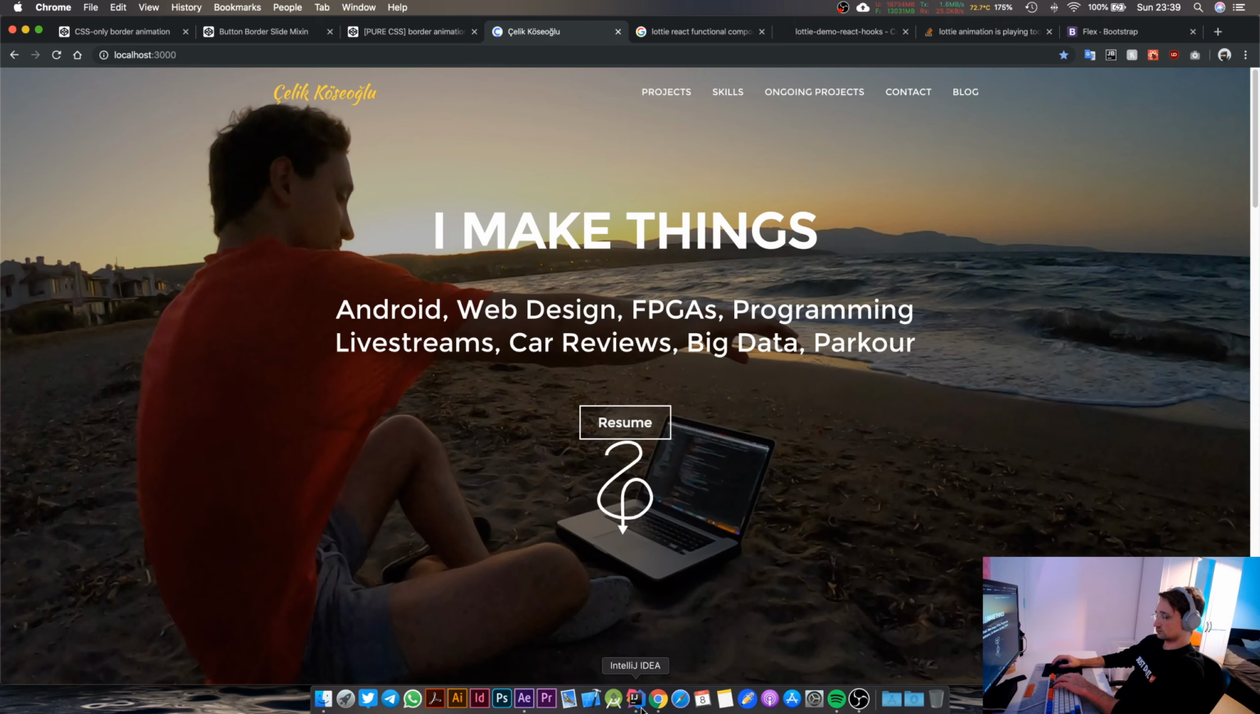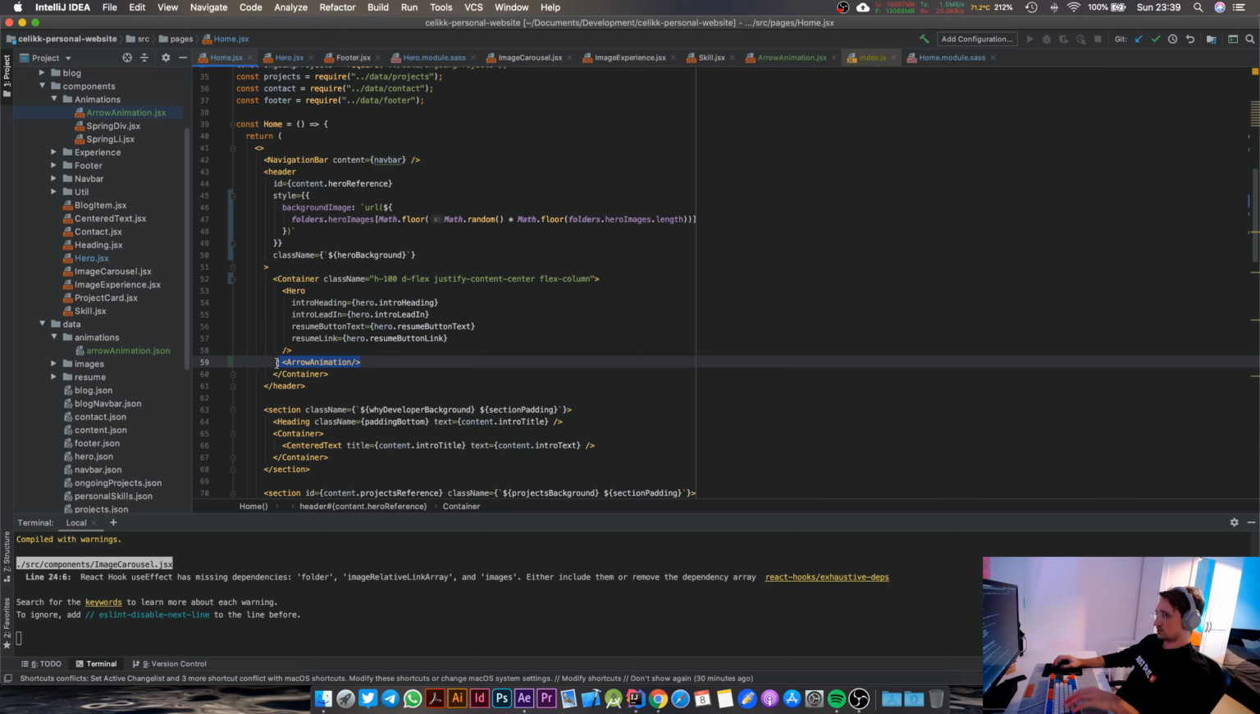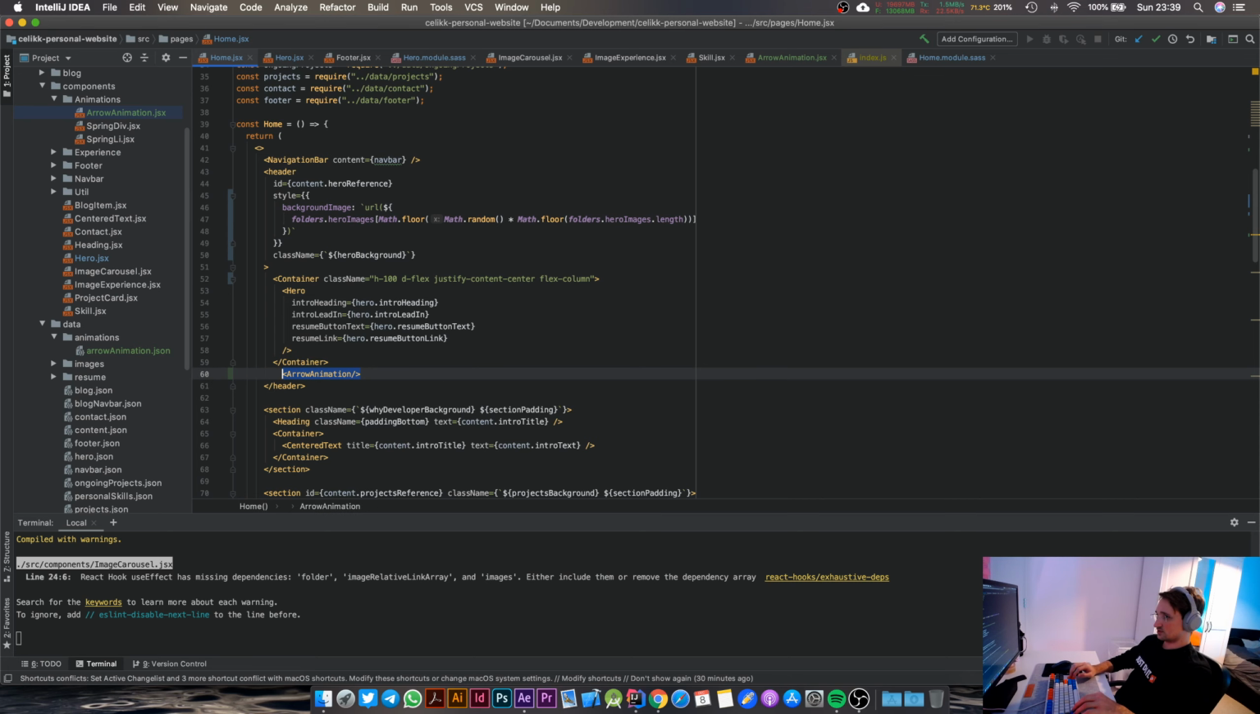I need to position fixed stuff. Like you put this inside of here and then position fixed and position to the bottom of it. I think it could be.